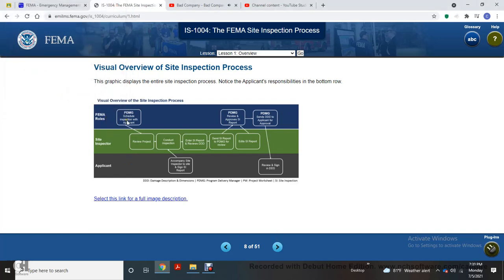So you have your FEMA, goes from PDMG scheduling the site inspection to reviewing the project, then to conducting an inspection while the applicant accompanies the site inspector, who signs the site inspection report after review of the damages. The report is sent over to the PDMG, who reviews and edits the site inspection report, then sends the DDD to the applicant for approval, review, and signature. DDD is the damage description and dimensions, PDMG is the program delivery manager, PW is project worksheet, and SI is site inspection.